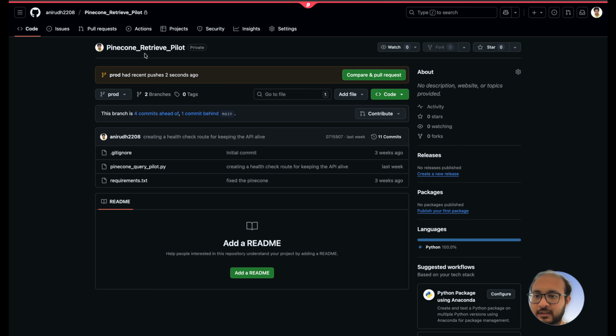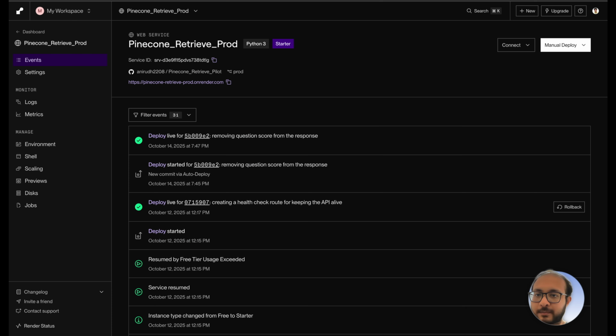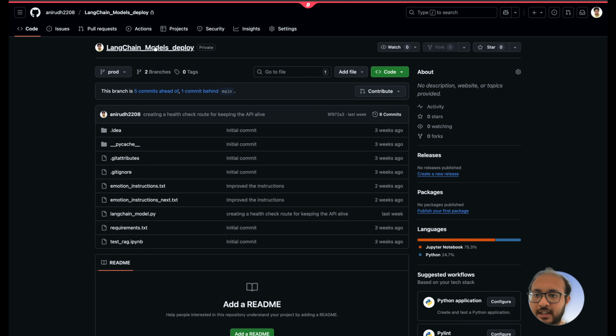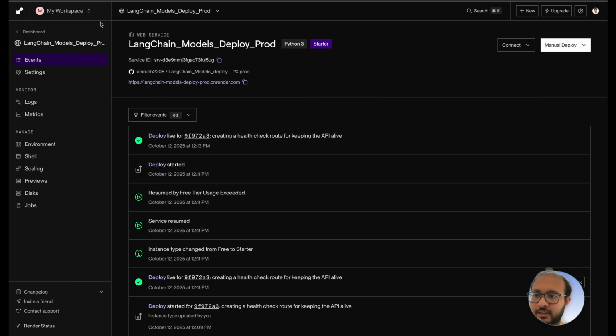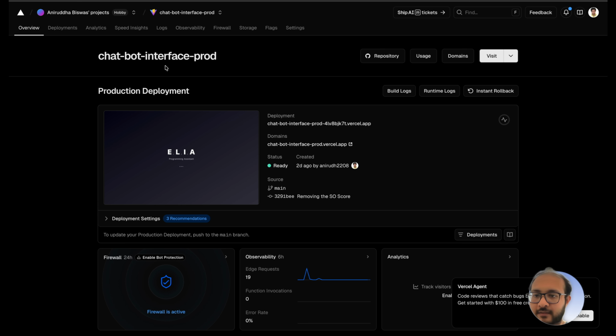Now, this Pinecone retriever is deployed onto render.com. This behaves as a backend, and our RAG agent is deployed again to render.com, and our front end is deployed onto Vercel. Now, let's begin.